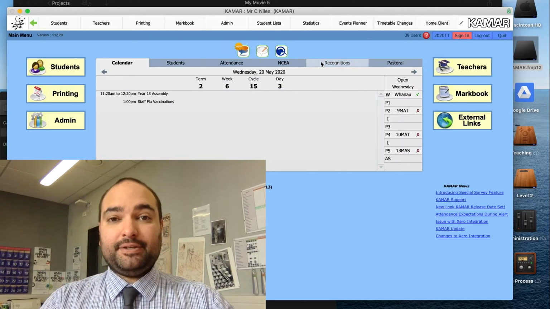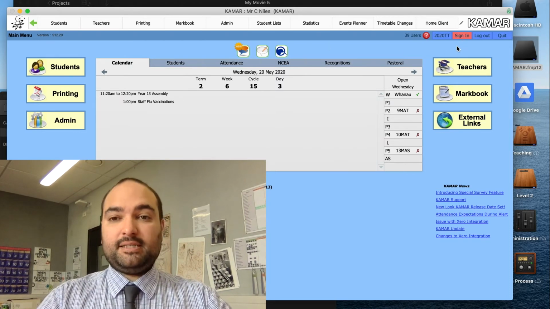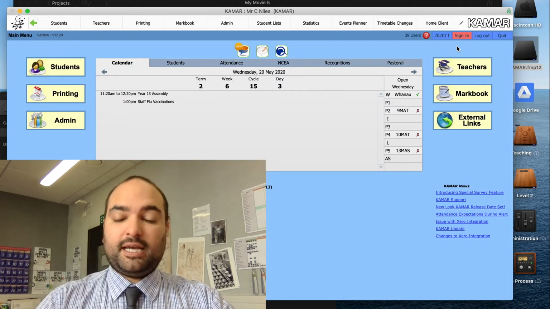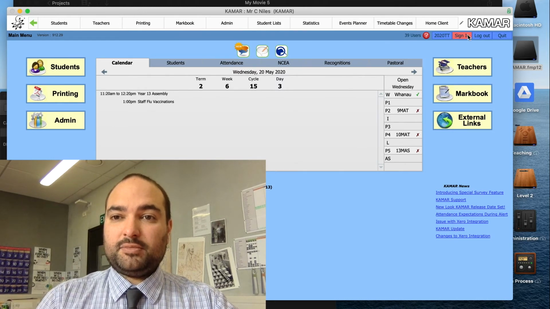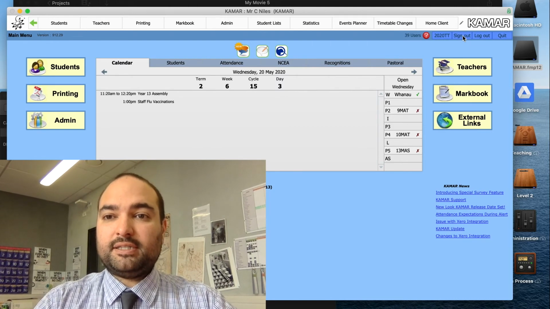Now if you go back in and you log back into KAMAR, what you'll see now is that this sign in button comes up here and it's red. What this means is I'm still signed out. I'm no longer on site. And let's just say I've returned from my 30-minute meeting and I would like to sign back in again. I'm just going to click sign in and that's it. So you're signed back in and you're now on site again.